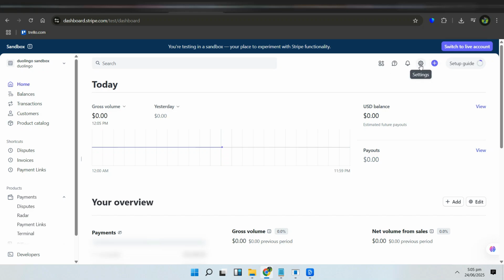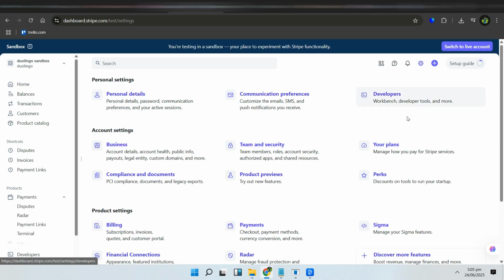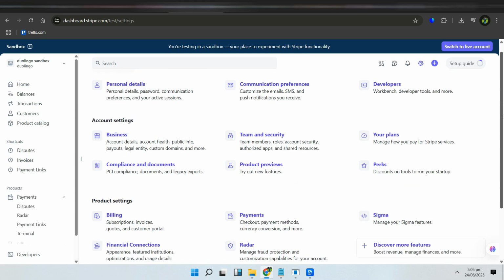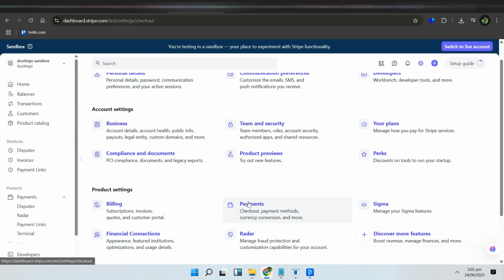Once you're inside the Stripe dashboard, you'll land on the main homepage. If you haven't visited in a while, take a moment to familiarize yourself with the layout. From here, look at the menu on the left-hand side and click on Settings. This section contains all the configuration options for your Stripe account.